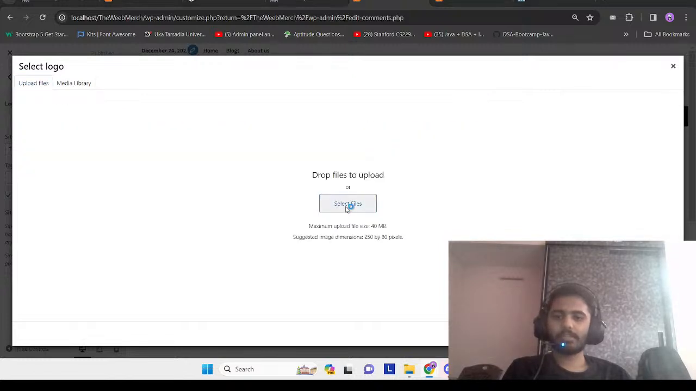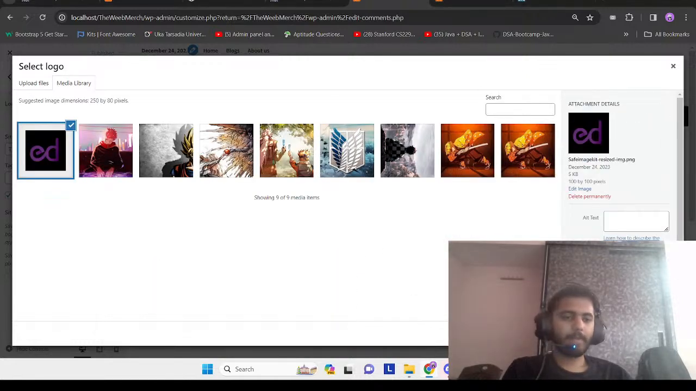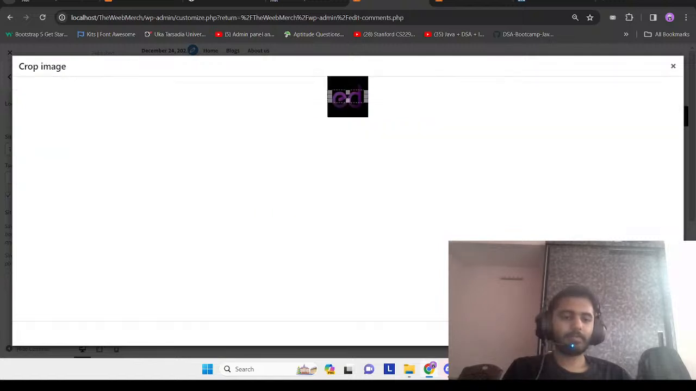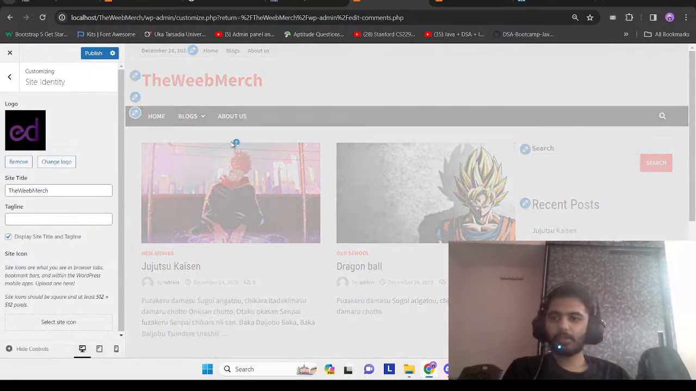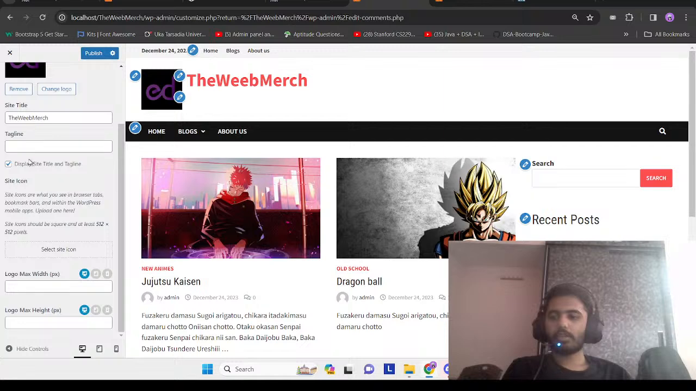So let's say upload files. I have this one logo downloaded. Click select. Don't crop because it gives errors many times. Skip the cropping part. So now you will get your logo over here. If you want to remove this, you can also remove this. You can also add some taglines. So it will look something like this now.